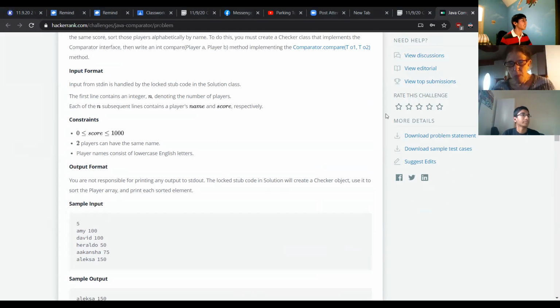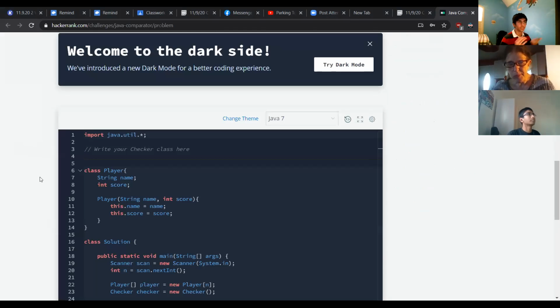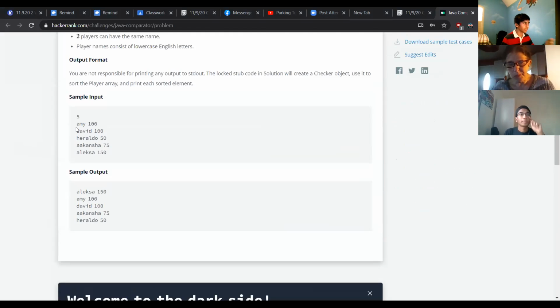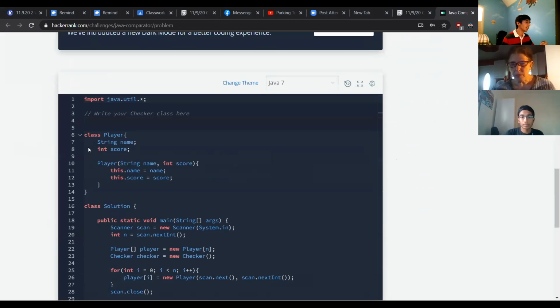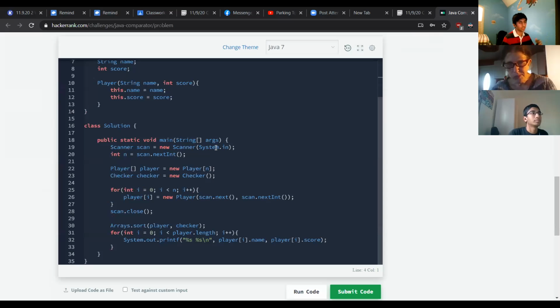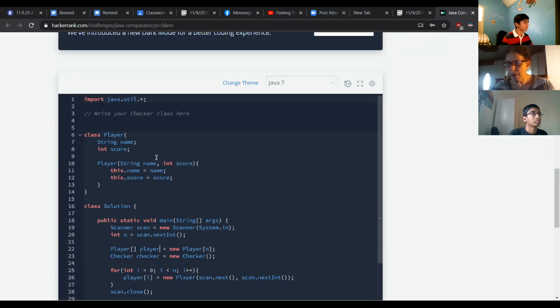Yeah. So here we're given an object class of players, and we're given a list of these players. And to add on to the fact that you can use an array list with Collections.sort, you can also use it on an array. It doesn't matter what data type it is.